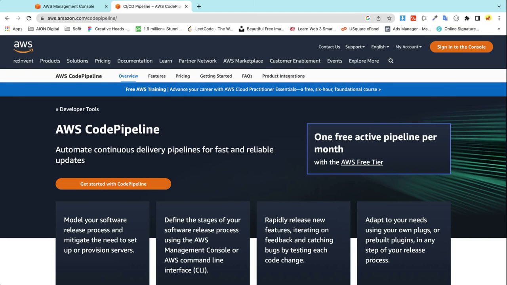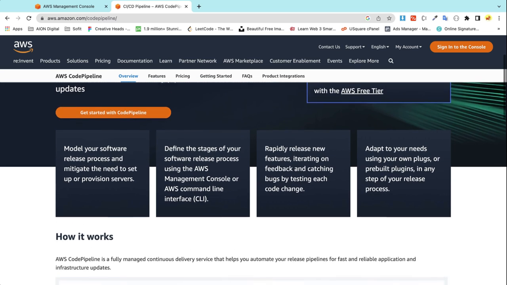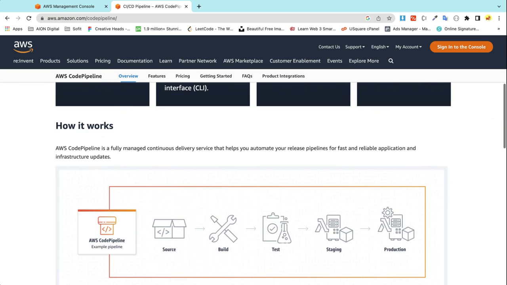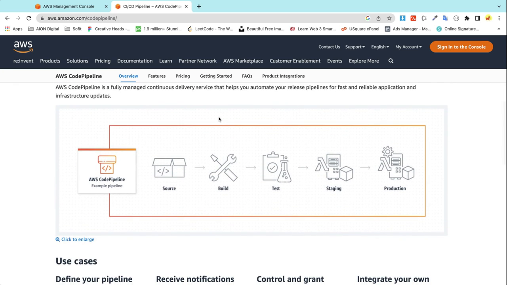Hello everyone, I am Josefa, and in this video we are going to discuss how we can create a CI/CD pipeline using the AWS CodePipeline service. In the first part of the video, we are going to create a pipeline for a backend application, and in the next part, we are going to create a pipeline for a front-end application.